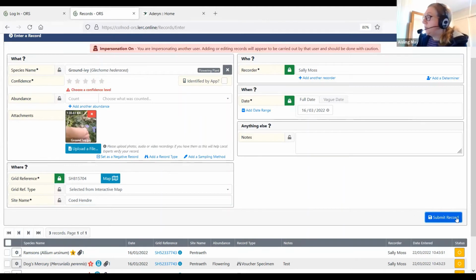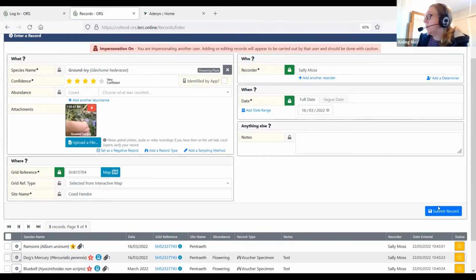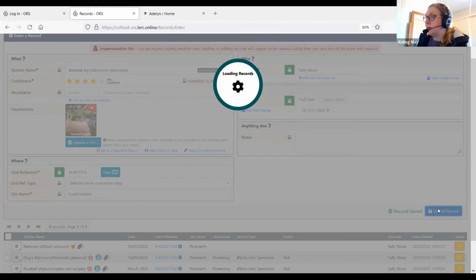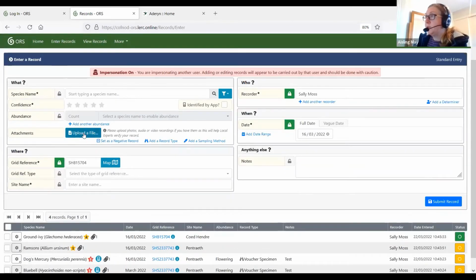So if it ever doesn't submit, you'll see there might be a bit of red text comes up somewhere on the form because you've forgotten to do something. So that's just reminding me. So I'll set the confidence level and submit record. I think I've got one more to put in here.